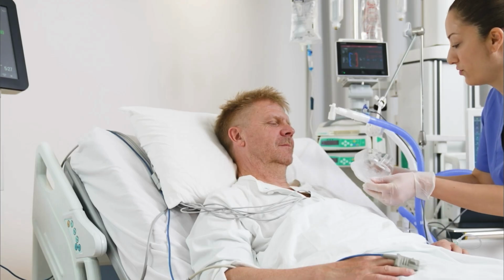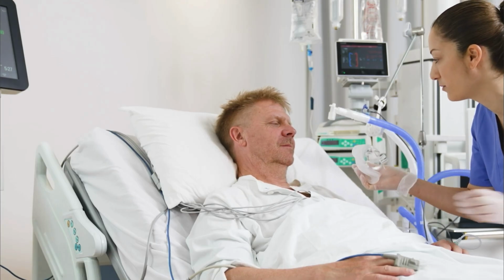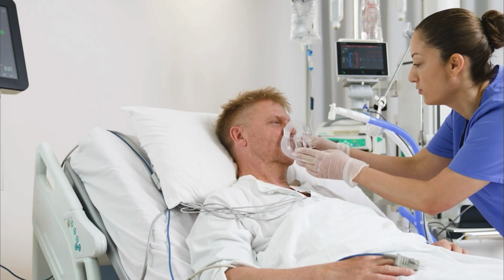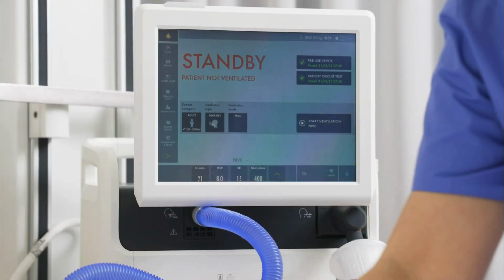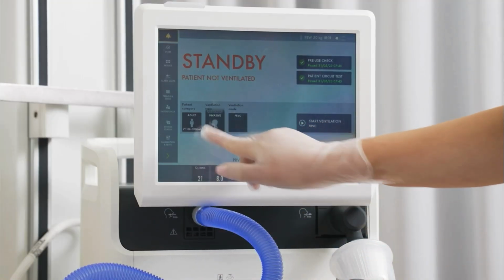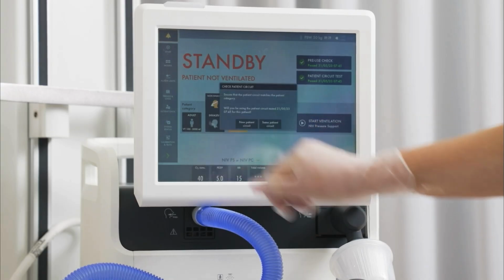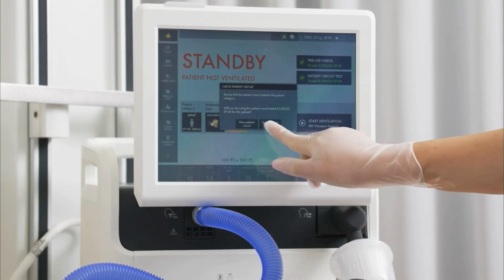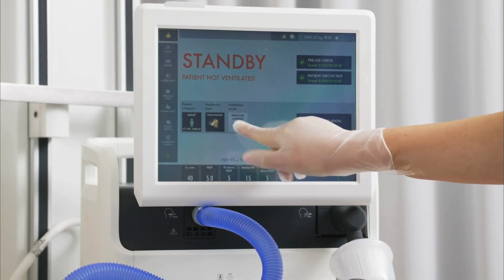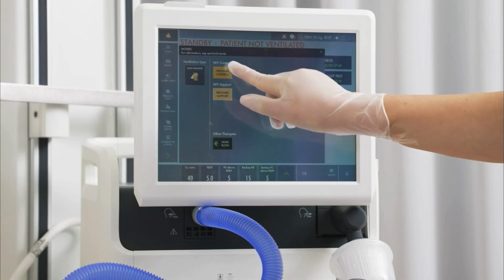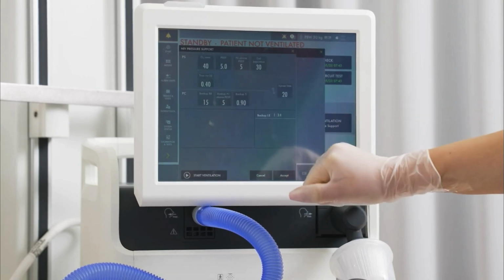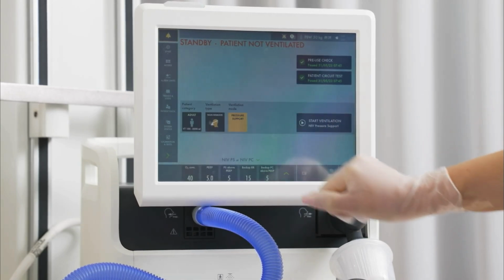Choose the correct patient interface and inform and prepare your patient. Then choose ventilation type non-invasive. Tap the ventilation modes and choose the mode you wish to use for your patient. Here we will choose pressure support, which also includes CPAP capability.